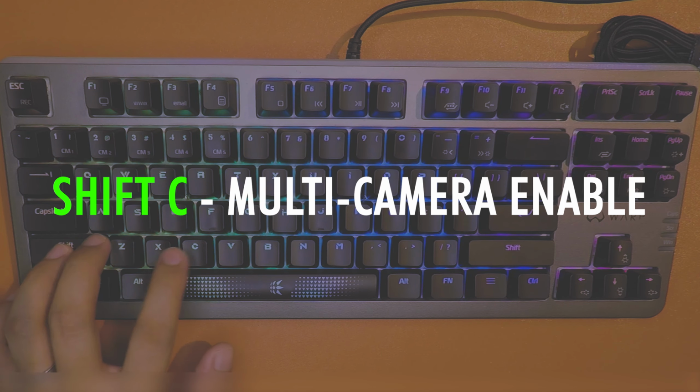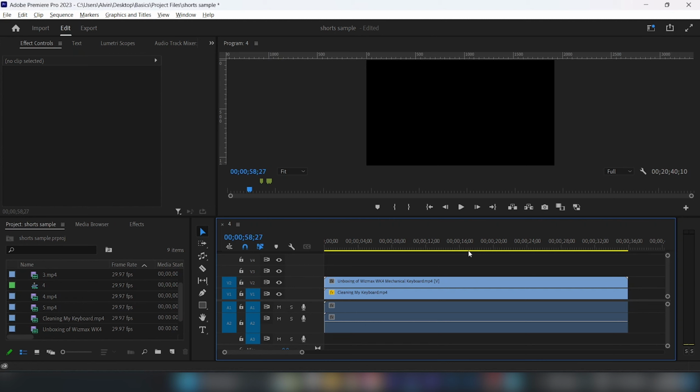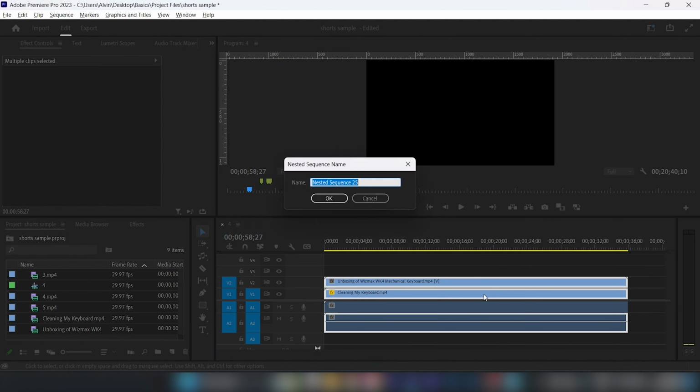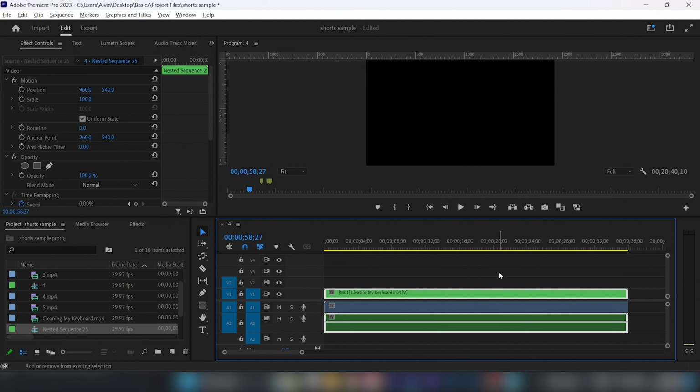Shift-C for multi-camera enable and Shift-0 for toggle multi-camera view. So for example, meron kayong dalawang clip, isang front view and side view. Ang gagawin lang natin is to nest these two clips. And then Shift-C to enable multi-camera. And Shift-0 to enable multi-camera view.